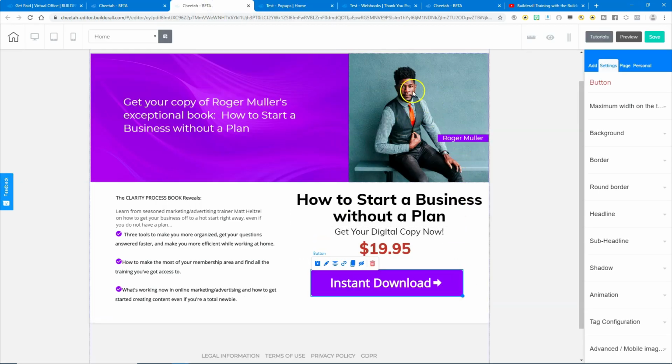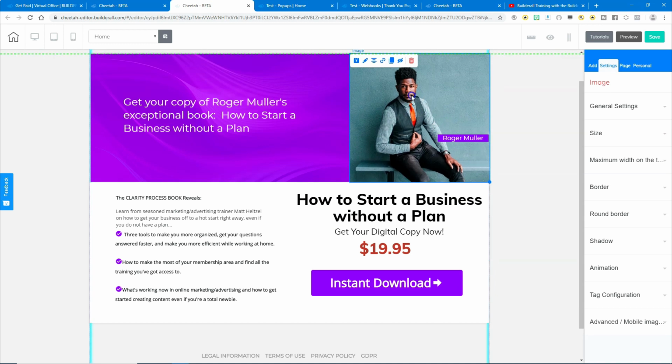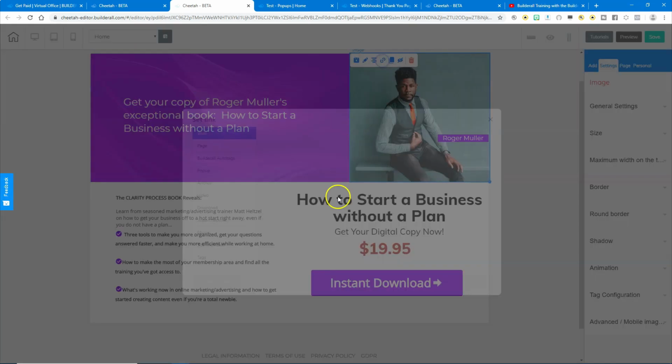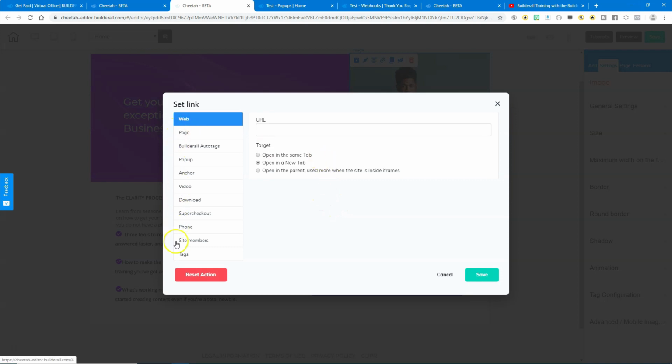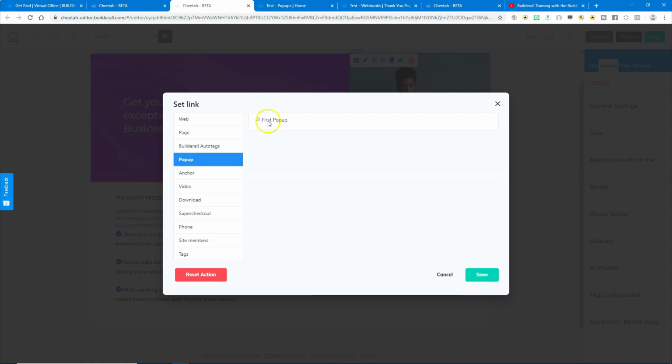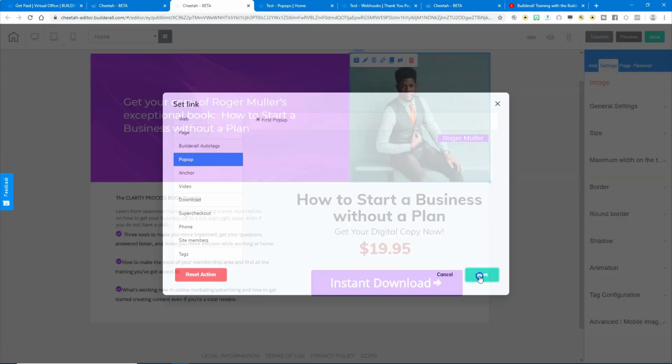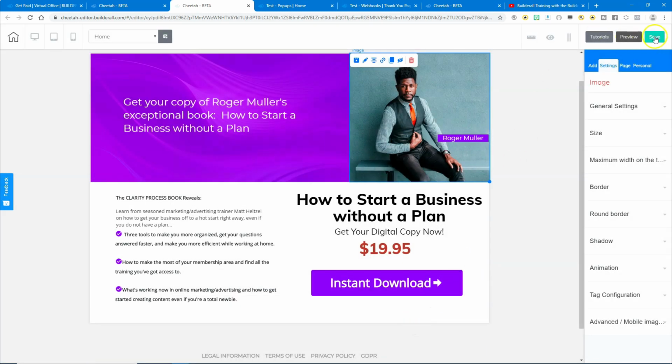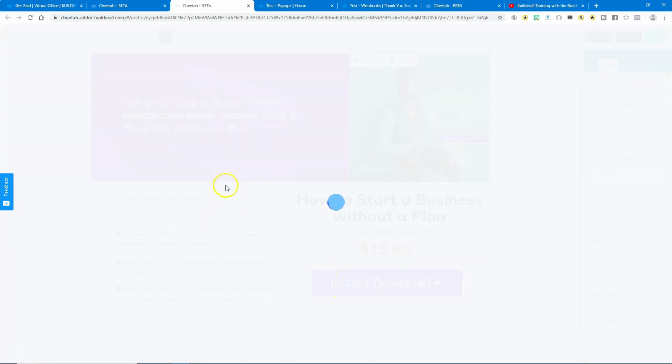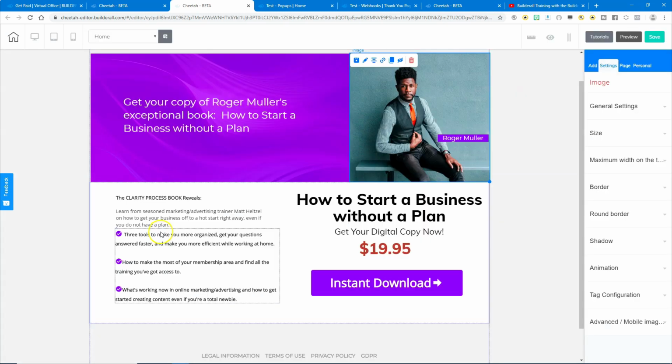All right, now let's look at the image. We've got an image right here of a person, and we can actually set a pop-up on an image. So if I click on the image and I get my mini toolbar, I can actually click right here to set link, and I have all the same options that I did with the button. So if I click pop-up and then I click first pop-up and then click save, now I have to click the big save, and that saves it on my page, and I click that's fine to publish. And now if I click that picture, it will actually pop up.